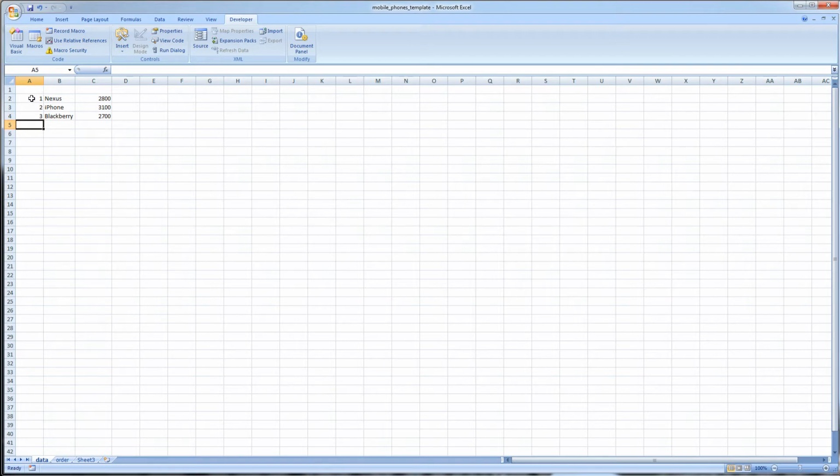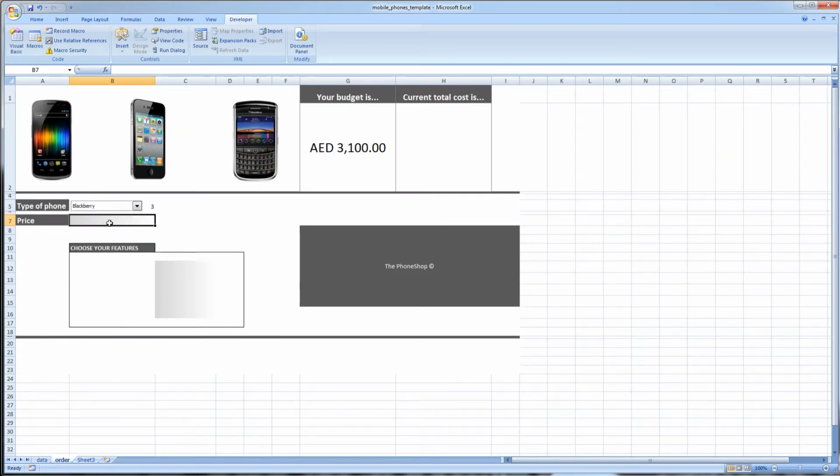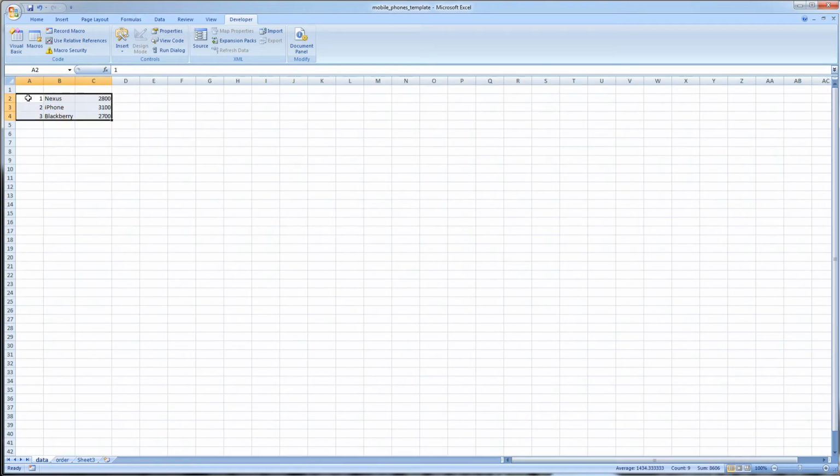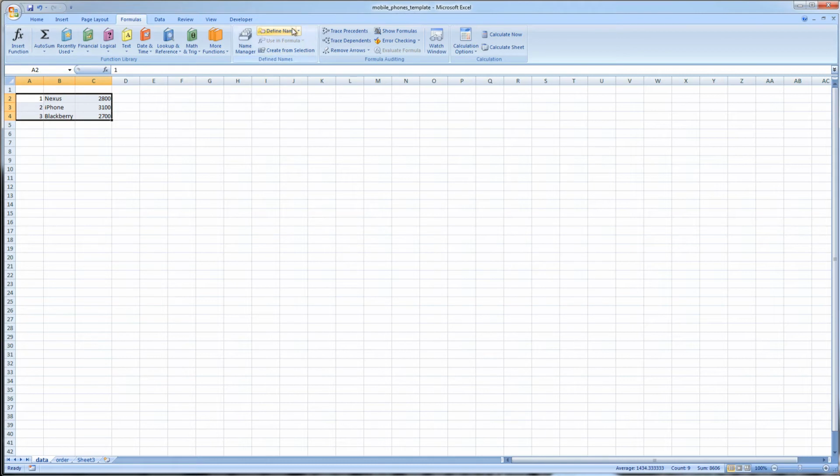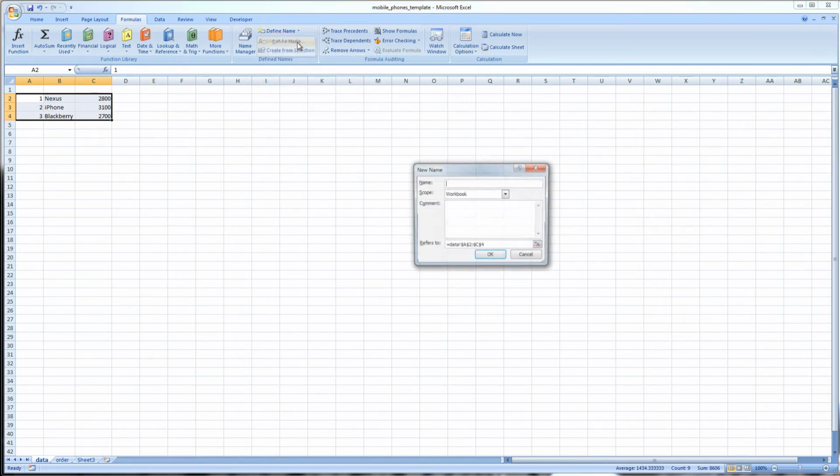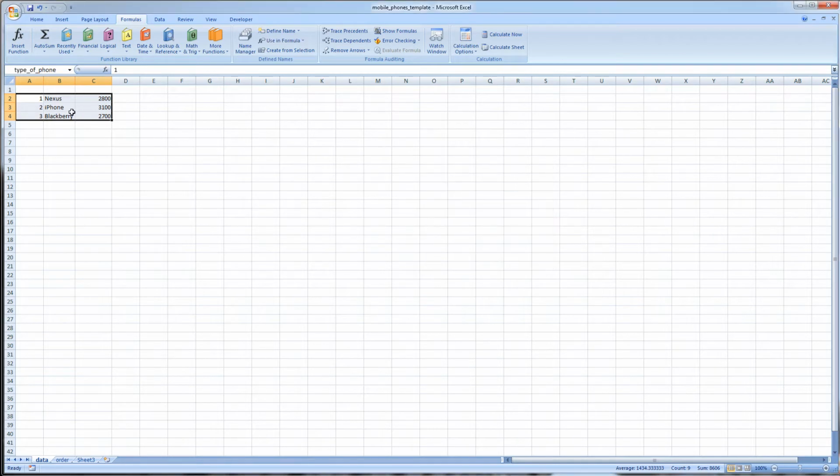Now what I'm going to do is I'm going to be using this range of data. I'm going to be referencing that range of data in this cell. So rather than think about calling it A2 to C4, I can actually give it a name. So I select the data, go to Formulas, and I define a name for this range of data. I'm going to call it type of phone. There we go, press OK. Now that range of cells has got a name called type of phone. So I can refer to these cells as type of phone. And that's what I'm going to do now.